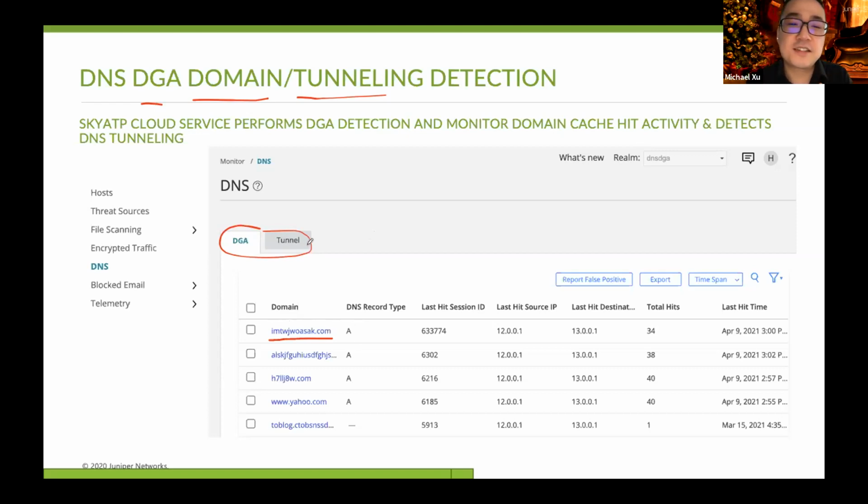And the other one is DNS tunneling. That is used for data exfiltration, because TCP port 53, used for DNS queries, is never supposed to be used for tunneling. So we introduced this onbox feature on the SRX in the latest release 21.2.